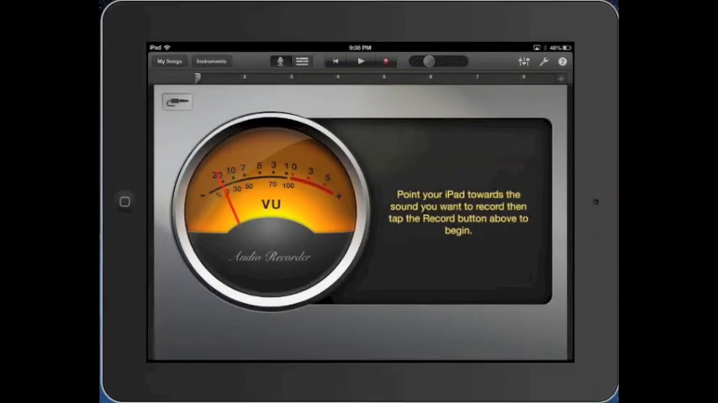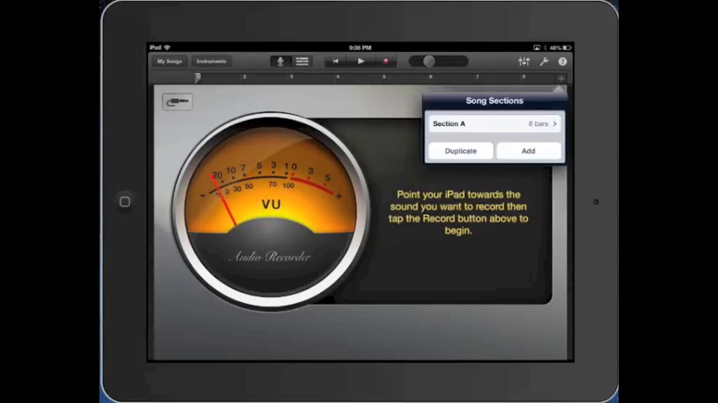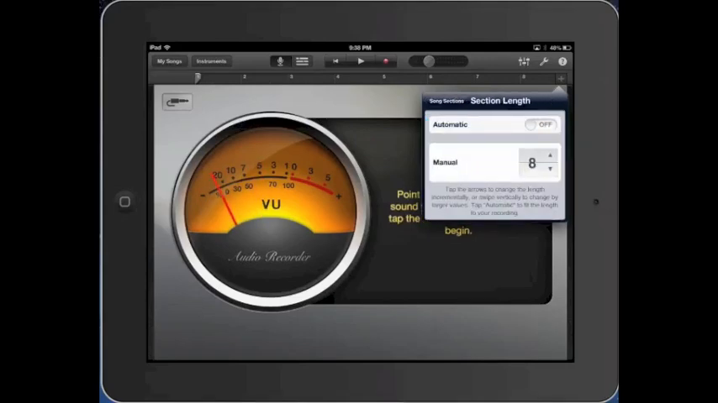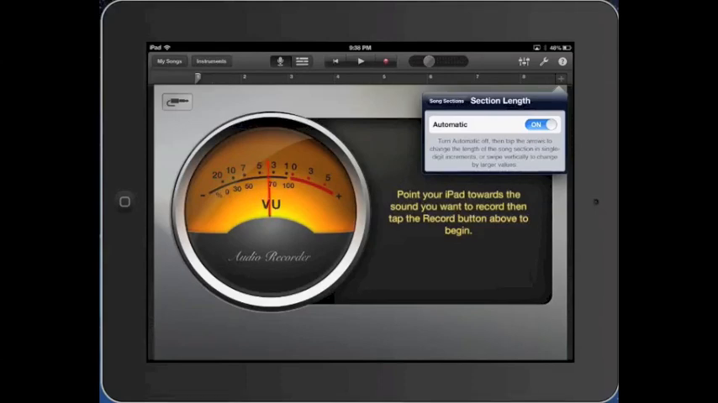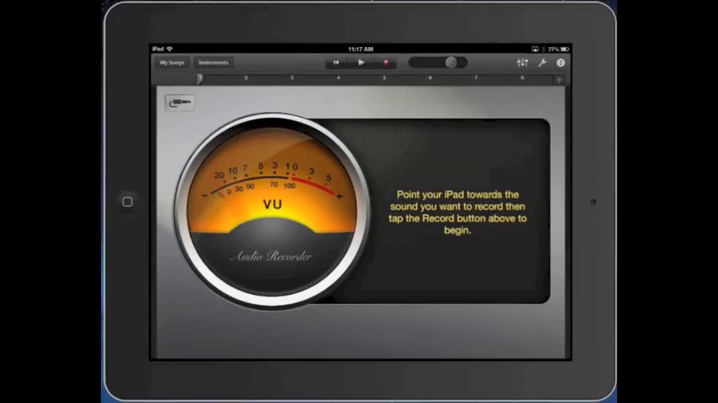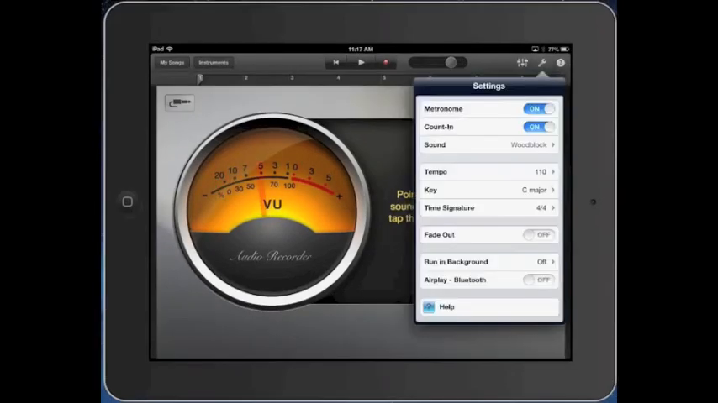All right, now pay real close attention to this part. This is a must. Underneath the question mark is the plus sign. Click on that. Click on Section A. This automatic must be turned on. If it's not turned on, you will have your audio cut off. I want you to hit the wrench.